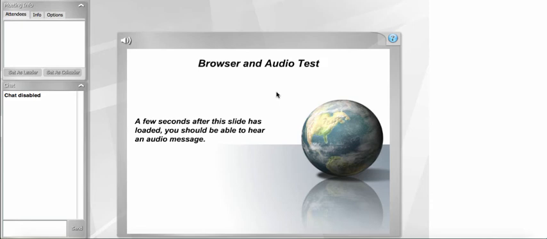Thank you for taking time to test your browser and PC for the upcoming web meeting. If your system is configured correctly, you should be able to see a PowerPoint slide and hear this announcement. For best results, we recommend you have Flash 9.0 or greater installed, and that you use Internet Explorer 6.0 or greater. Thank you again for your time, and we look forward to your participation at our web broadcast. This test is now complete. Please close your browser window.